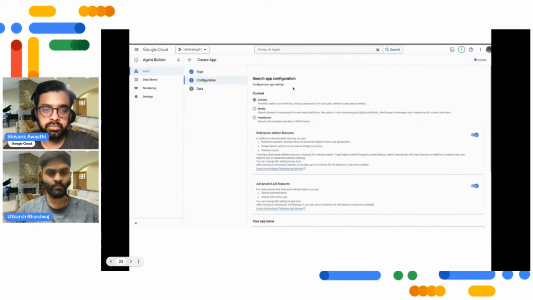As soon as you do it, you get a lot of search app configuration options. For the content, do you want to keep it generic, which is a powerful search application out of the box, and it utilizes AI for accurate and intent-based focus results. Then it is for media. It is focused mainly towards media platforms like for audio and video streaming and digital publishing. Then comes healthcare. If you're utilizing healthcare data related application, then you can choose the healthcare option.